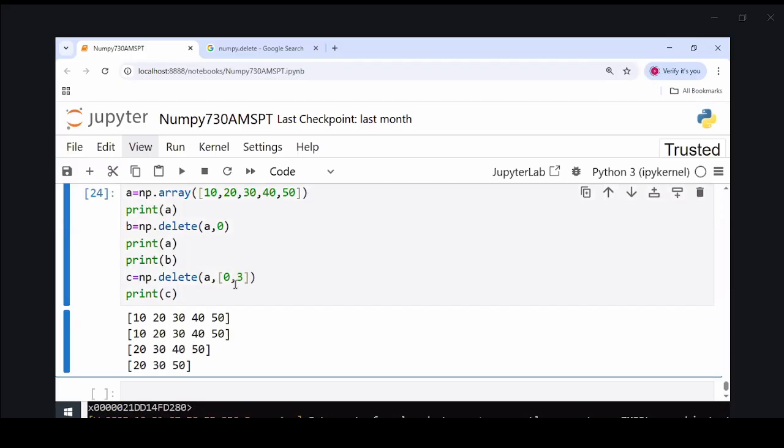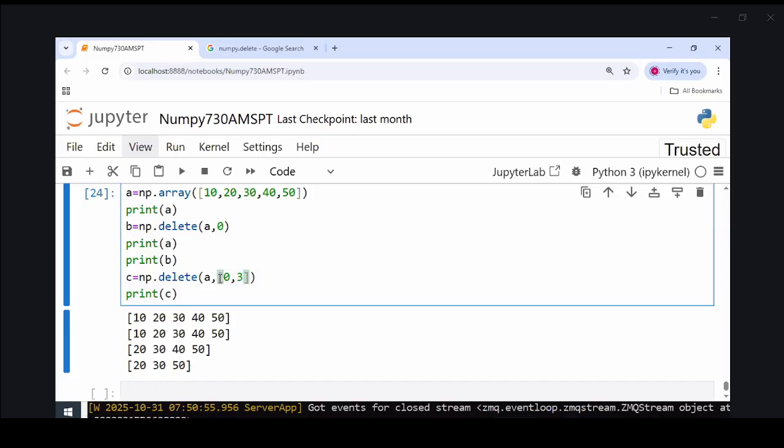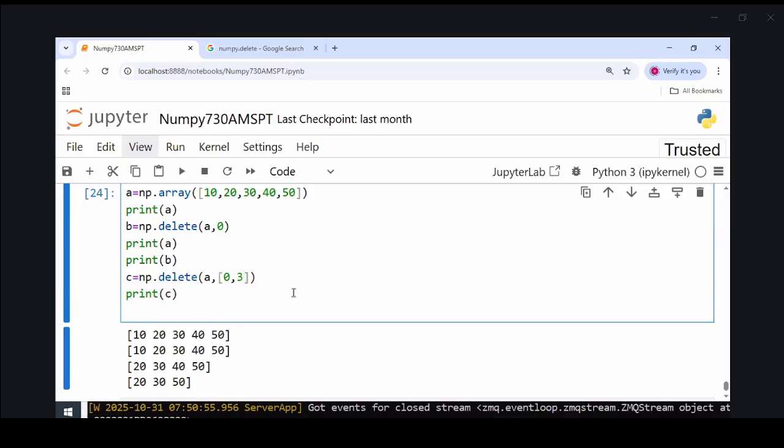If you want to delete multiple elements, you define multiple indexes as a list of indexes. If the index is not valid, then it raises an error. Suppose I'm creating an np.array now, a 2D array which has 3 rows and 3 columns.